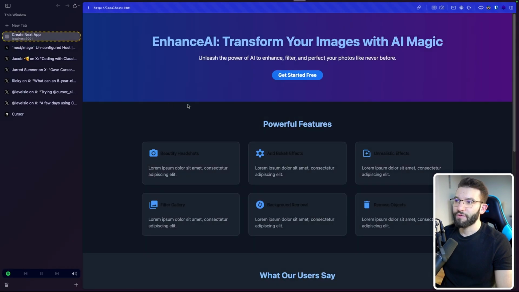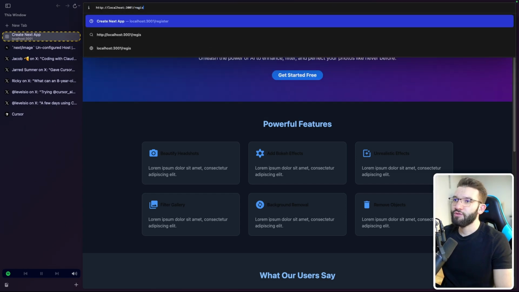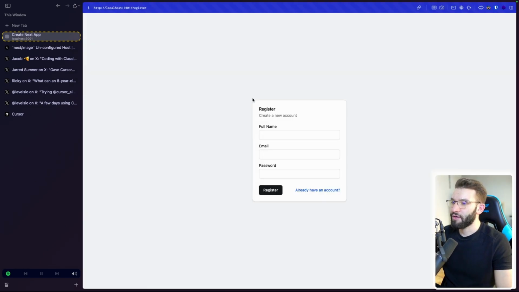So going back, I'm going to refresh. Still getting the landing page. That's good. And now I'm going to go to the register page, so /register. And there you go. So that's great. It gives me a full name, email, password. It has really nice styling. It uses shadcn with Tailwind.